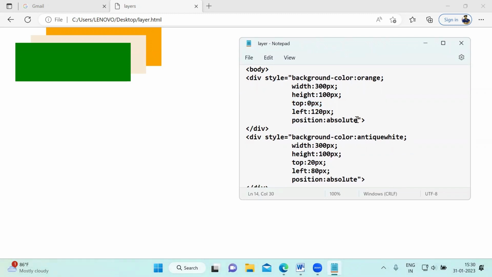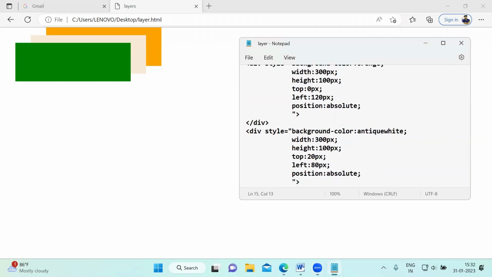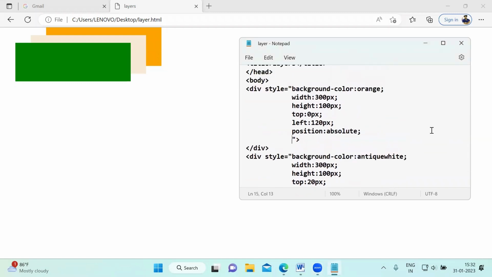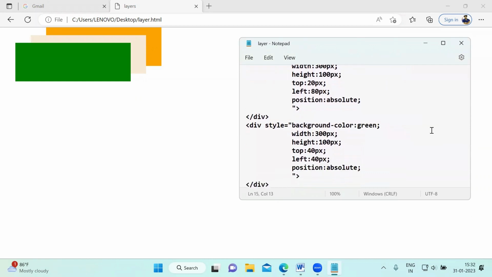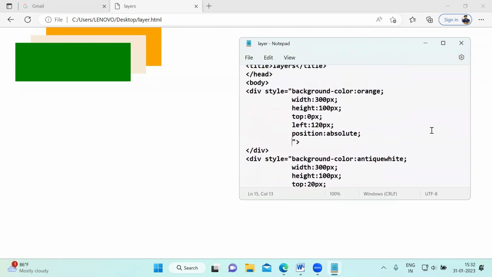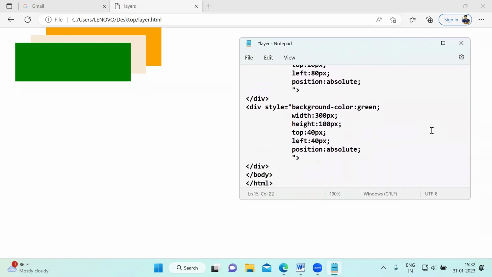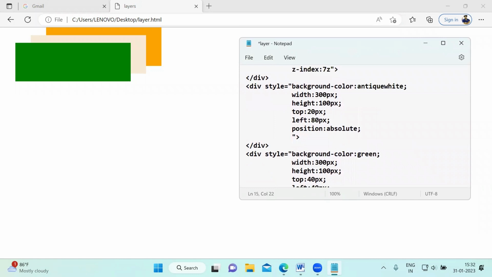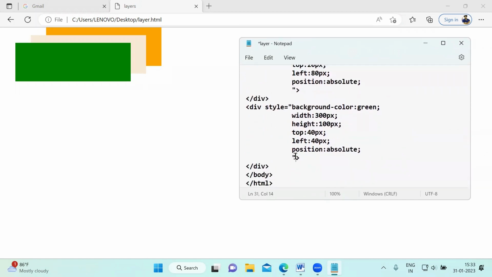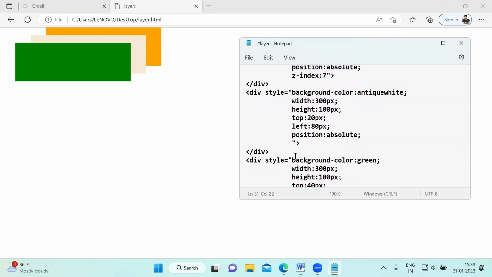I have come back to the code, so let me order it accordingly. I want orange to be on top, then green next, and then antique white at the bottom. To do that, I'm giving a Z index. Say I'm giving 7 for orange, and for green, I want green to come next. So in the properties of the green, I'm saying Z index, then giving 6, so that it is next to orange.